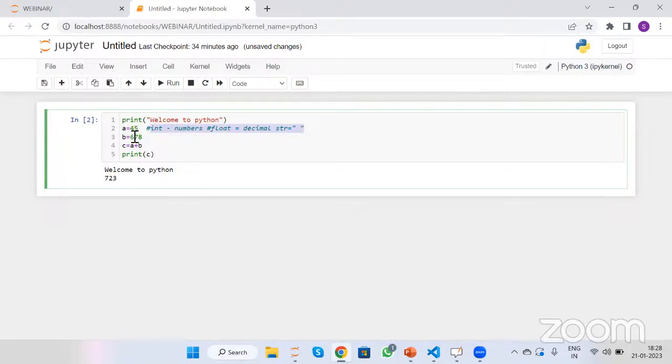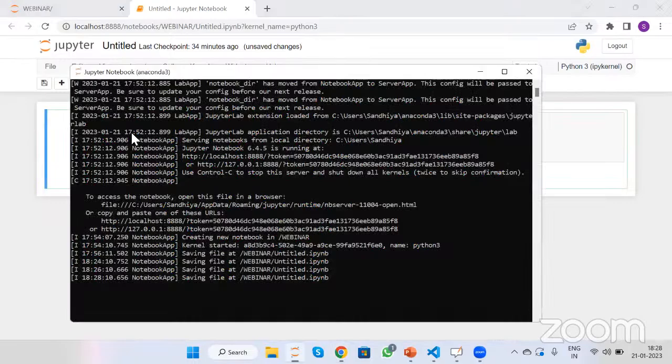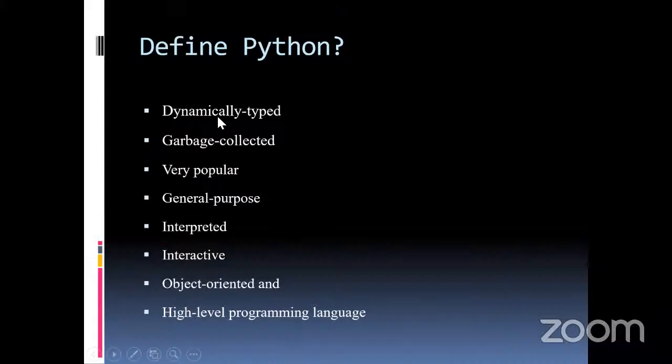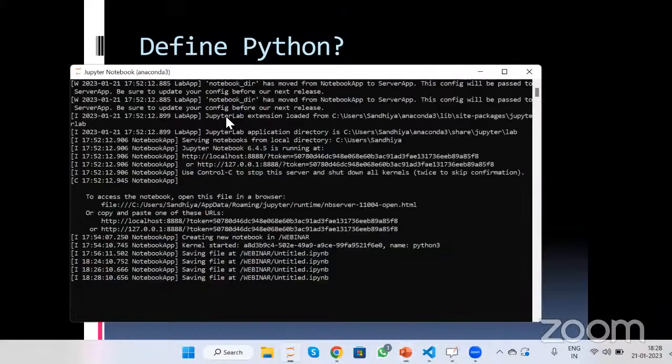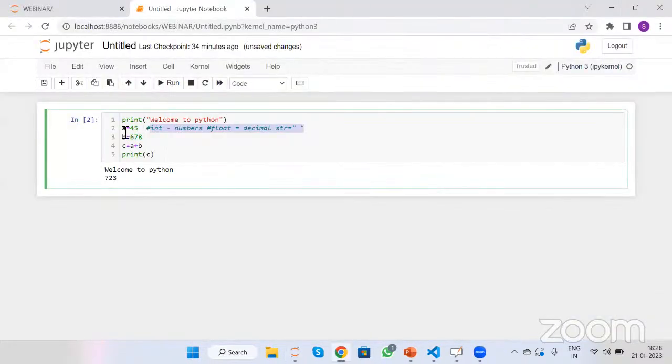Let me proceed. Now, what is given here? It is dynamically typed. So the point is dynamically typed. In other languages, we should mention what this variable is. If I'm using Java, then I should mention like this, it is an integer. Like that, I have to give. But in Python, there is no need to worry about the data type, so it is called dynamic. Dynamic is nothing but runtime. During execution, it will determine the type of A.